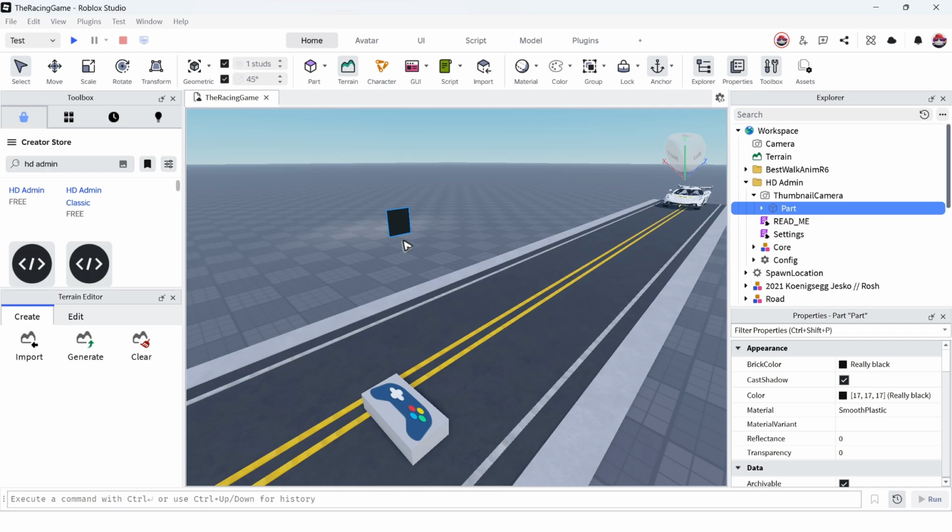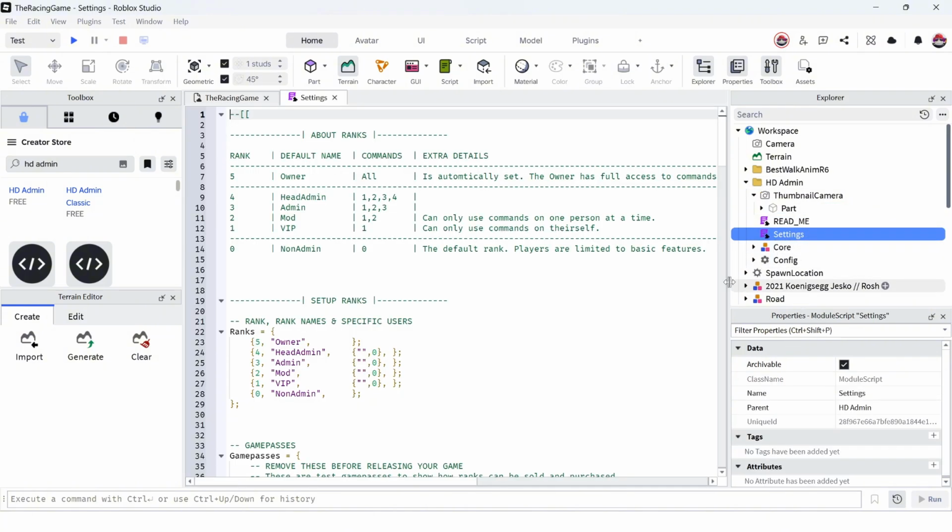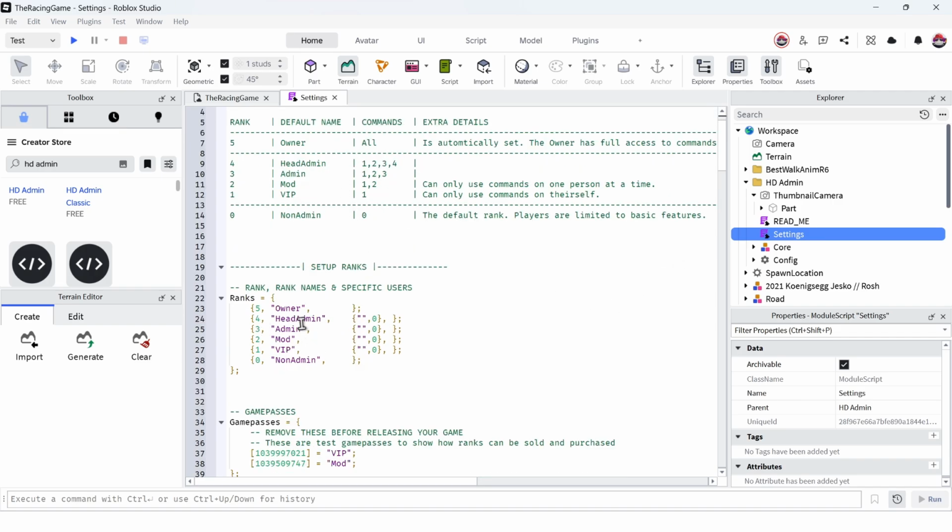And then once that's done, you'll be able to see under Explorer, we have here HD admin. And we have settings. So double click on settings and then go ahead and find head admin right here because you yourself are the owner. So you can go ahead and add in yourself here as well or your friend's username. Let's say I'm going to add in this guy, all right, as a head admin.